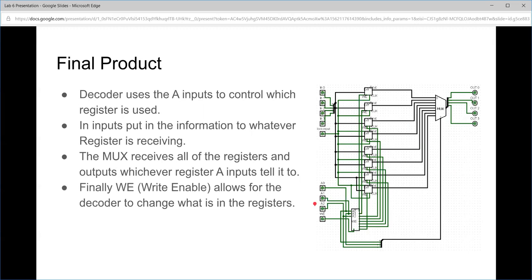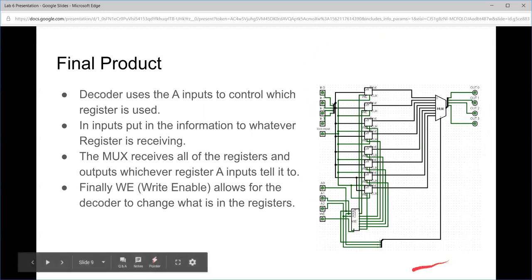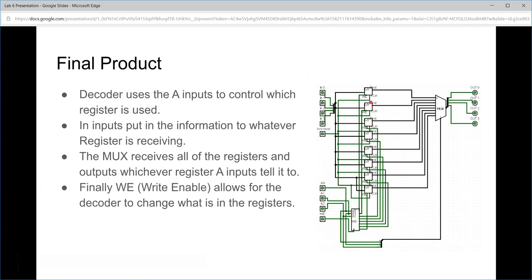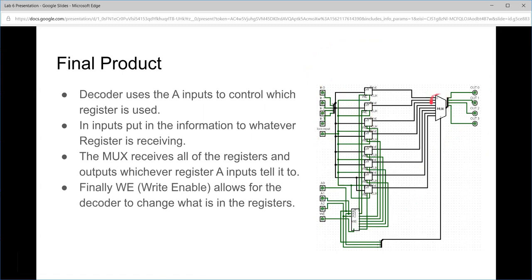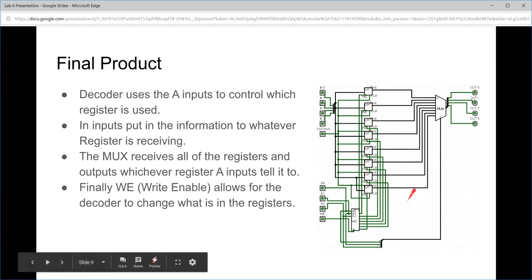And here's the final product. As we can see, this is a very large thing. The decoder down here is going to take in the specific information for which register to be changing. And up here we can see the data that would be changed, if it's going to be changed. And then finally it comes over to the MUX, which will output whatever the current register that's being looked at.